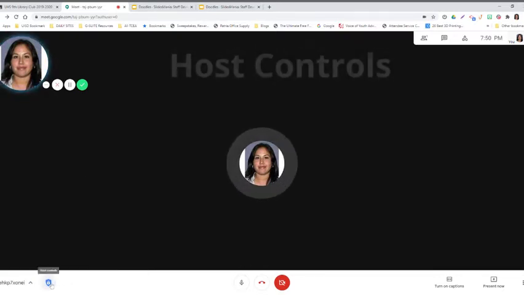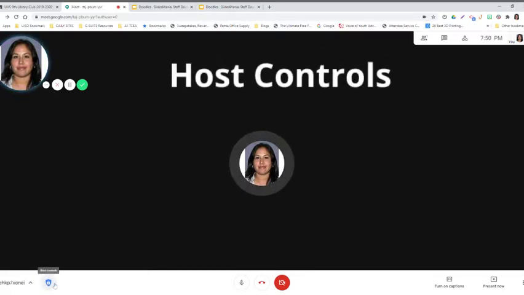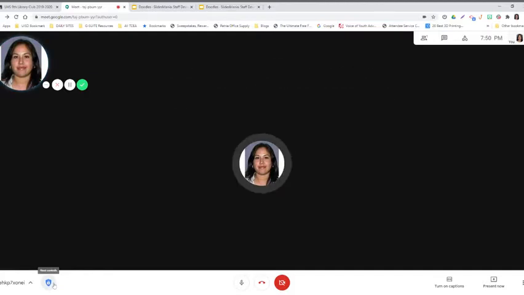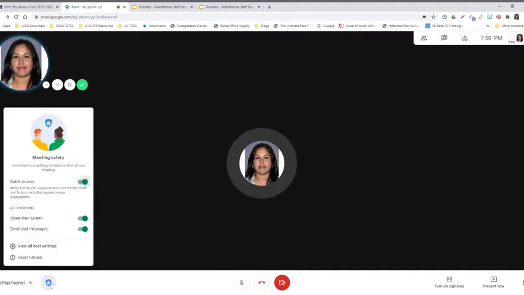And right next to that, we have our host controls. These lock, the blue shield with the lock inside. Now this is a really important feature that Google Enterprise has, because once you click it, you will be able to turn off quick access. Right now at this time, quick access is available for everyone.